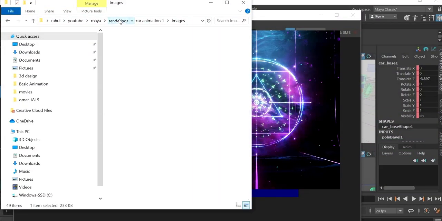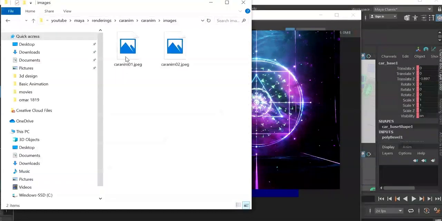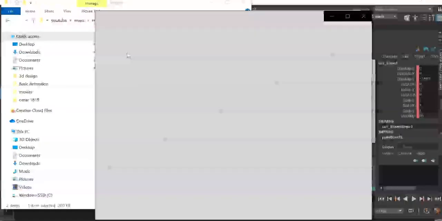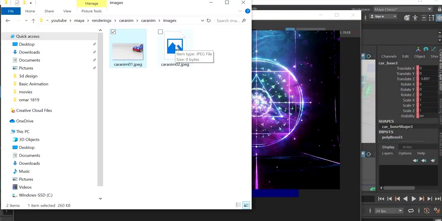Once this is saved, if you go to renderings, car anim, images, there are the images. So this one is the first image. Okay, and then the second one is now rendering. Each image is 260 kilobytes.